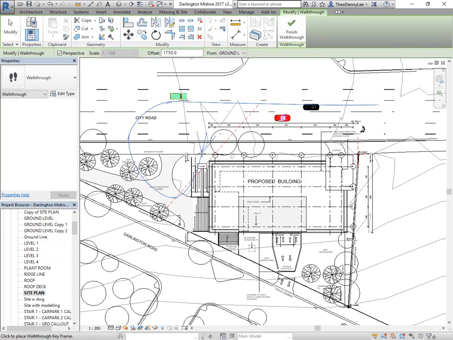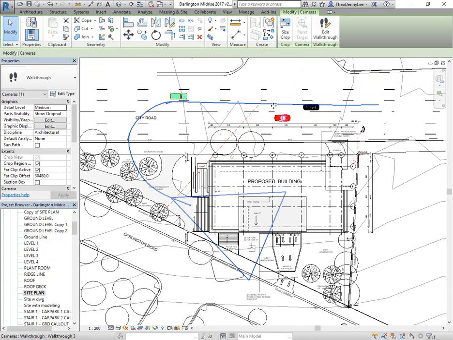So I'm going to then tick the finish walkthrough button at the top, and now you can see my walkthrough path, and you can see at the end there it's got the field of view showing. So that's this triangle which shows the cone of vision essentially, which is the same as you have with a camera view. And you can adjust that too to change your field of view or your focal length.